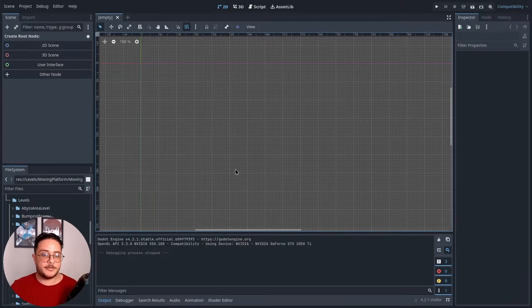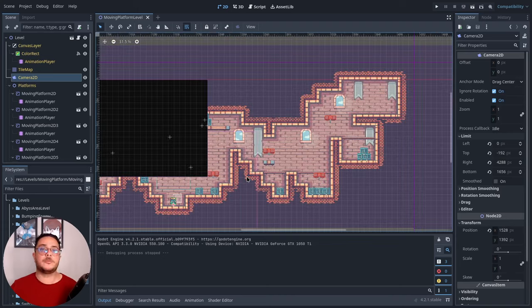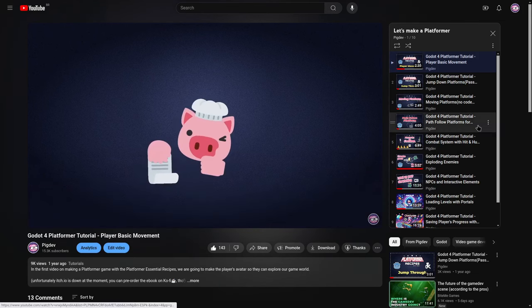So in this video, I'm going to show you how you can do that. So how you can change the inheritance chain of your scenes. Here I have a level. This is a level from this series that we made previously about how to make a platformer game using the recipes from the Platform Essentials Cookbook.